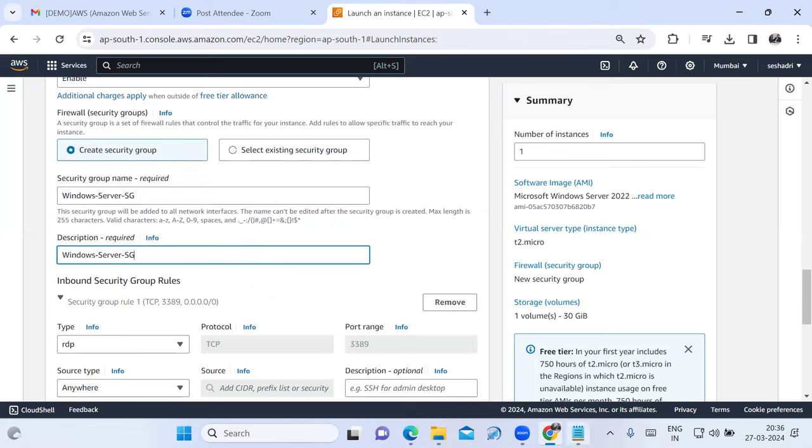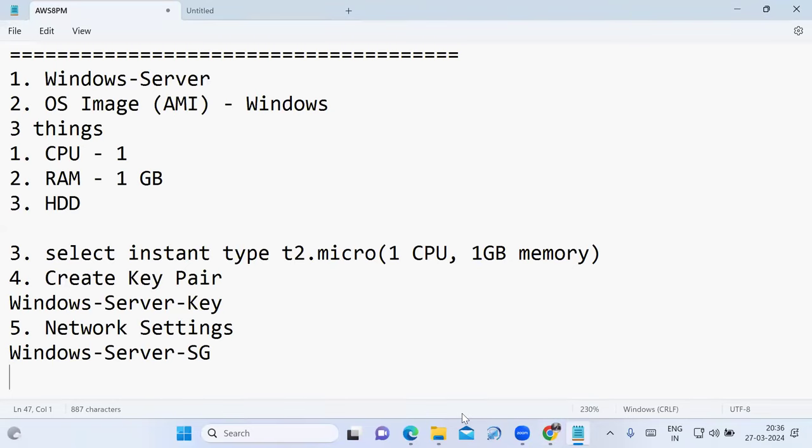Then, to launch and connect the Windows server, the type is RDP. Remember, the type is RDP. The port range is 3389. To launch and connect the Windows server, the type is RDP and the port range is 3389.